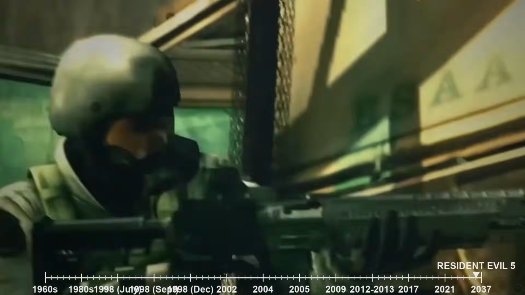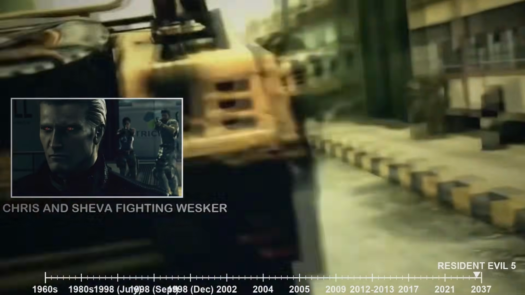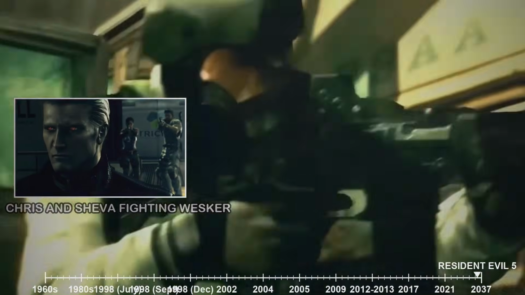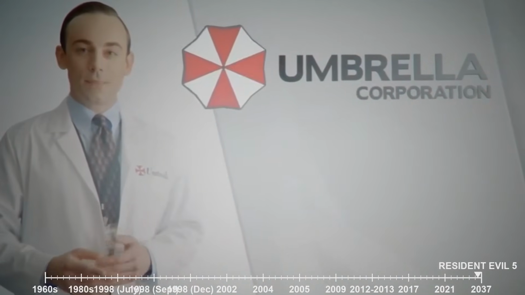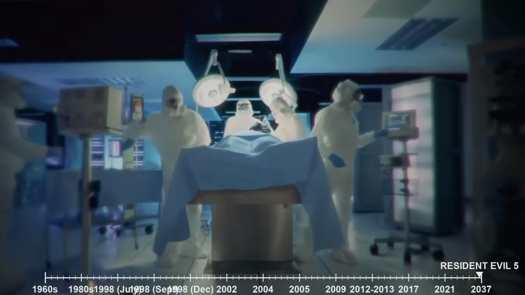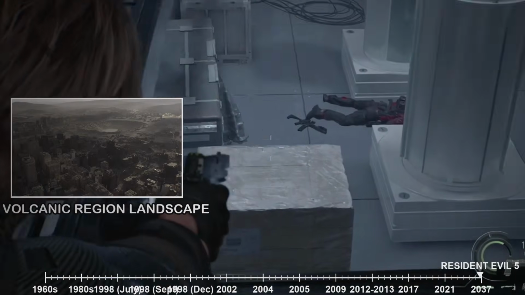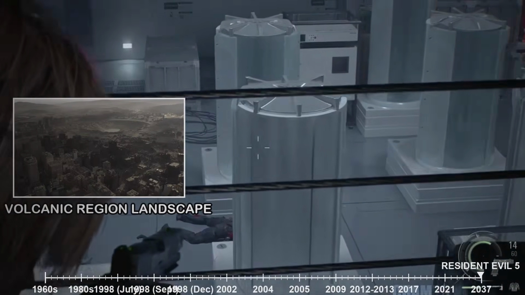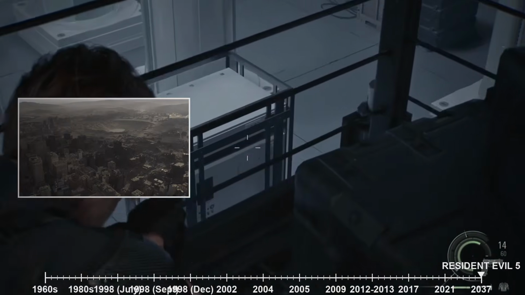Chris and Sheva, though outmatched in raw power, fought with unwavering determination, leveraging their combat skills, teamwork, and knowledge of Wesker's weaknesses. They managed to inflict significant damage, ultimately forcing him to retreat, though not before he managed to escape in a jet. The pursuit continued, leading them to a volcanic region, a desolate and dangerous landscape where the very earth seemed to boil with rage.